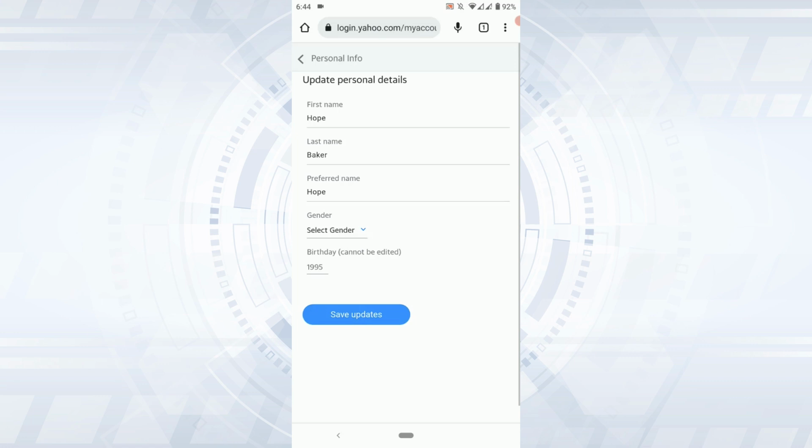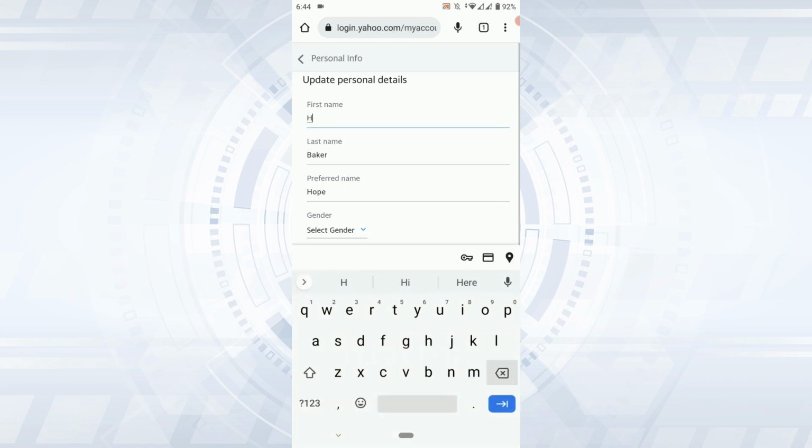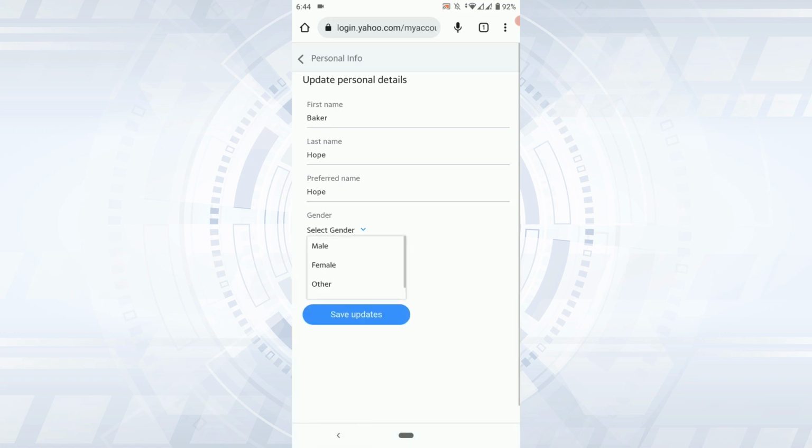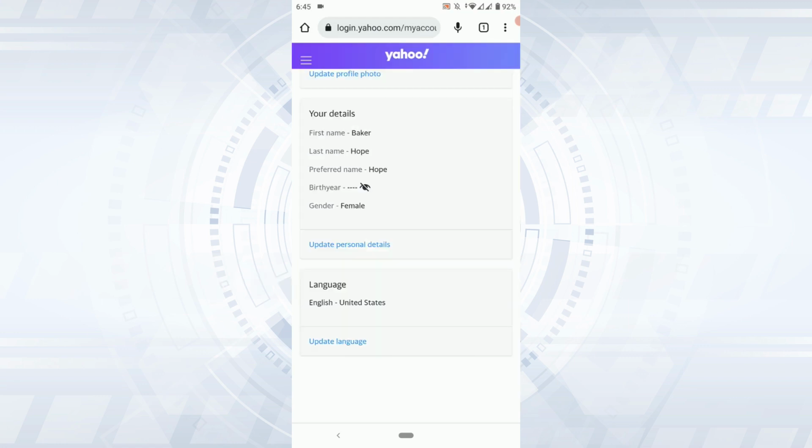So I'm just gonna reverse the name. That is, I'm gonna put my first name as my last name, then my last name as my first name, and I'm gonna save this. I'm gonna choose the gender over here, then tap on save update. And just like that, you can change the Yahoo Mail display name.